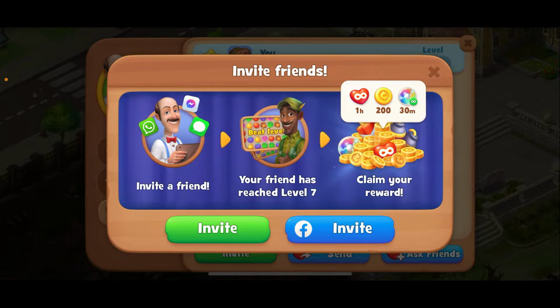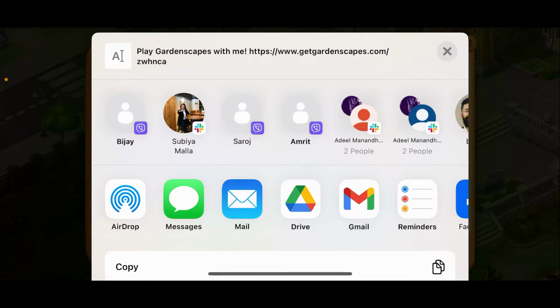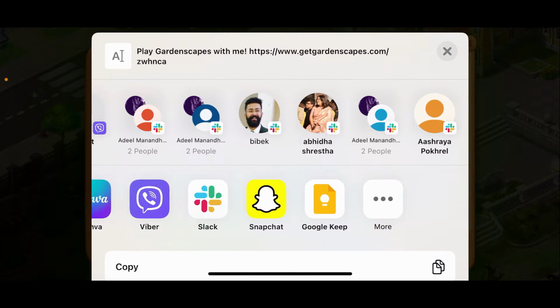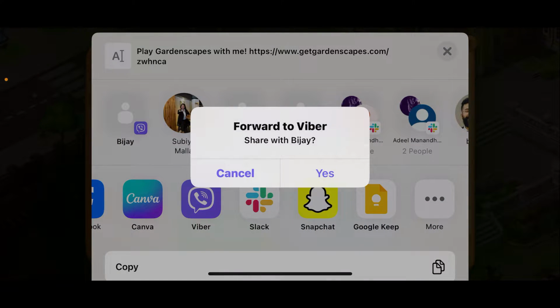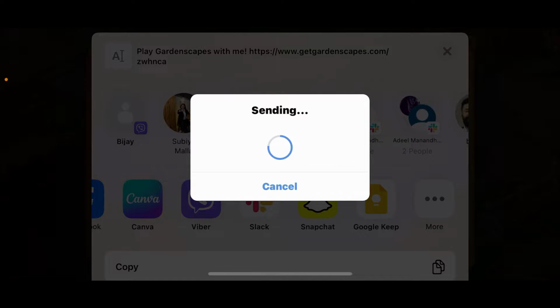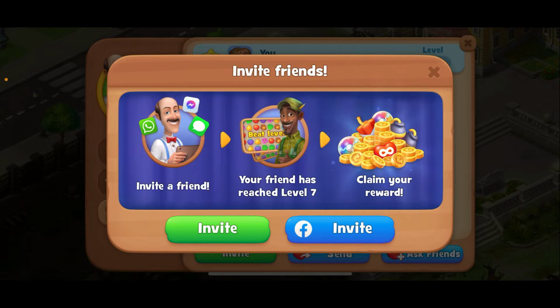Select one of the options and then tap on your friends from the list whom you'd want to send the invitation to, and you will be able to forward the invitation to the person. You can also go ahead and select a friend from your phone's contact list to send an invitation to.